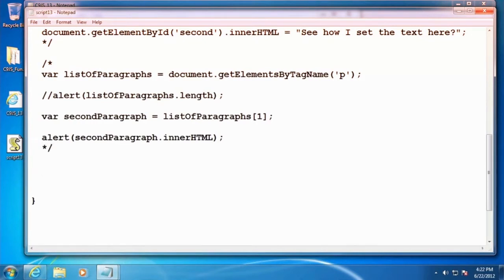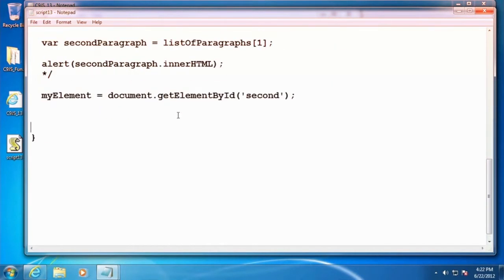But at any rate, let's just comment all this out. And let's start over one more time. My element equals document.getElementById. And we'll pick on that second element again. Now, here's where we can start navigating through the document object model. Like, how do I find out what the parent of this element is?